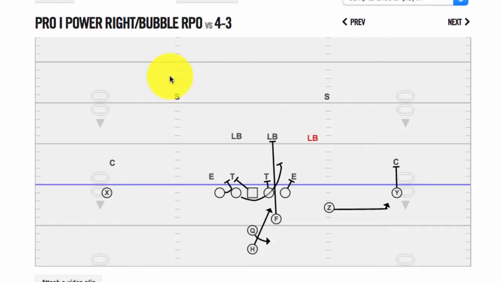All right, so here we've got a Pro I Power Right Bubble RPO, or run pass option, where the quarterback is going to take a look at the play side linebacker. While he rides the halfback, while he meshes with the halfback, he's going to identify whether that linebacker is playing run or sitting in his zone and possibly even dropping to cover the bubble screen that's also being run right here.